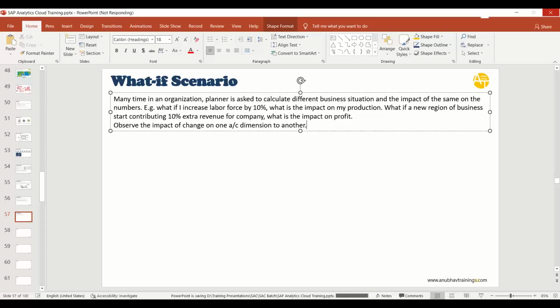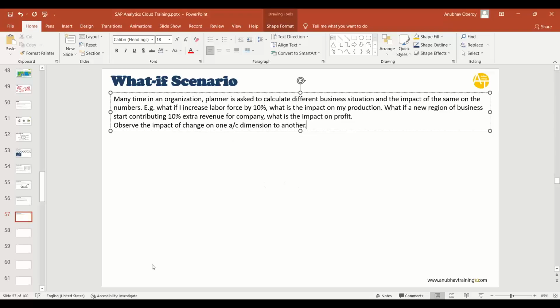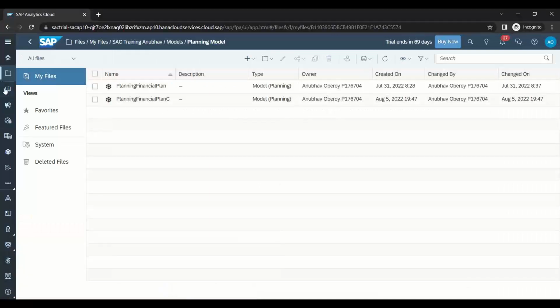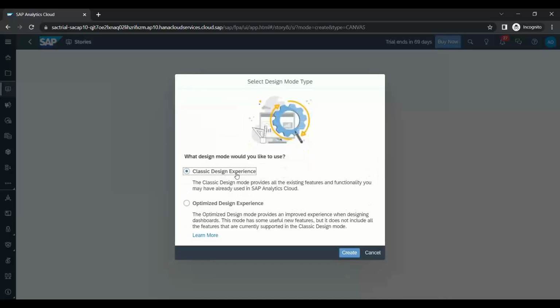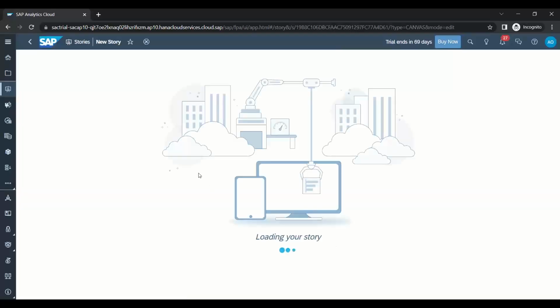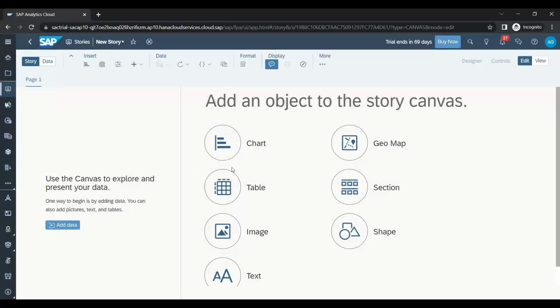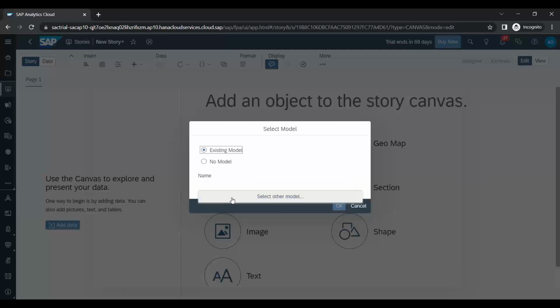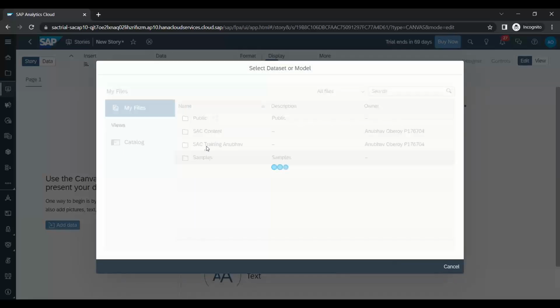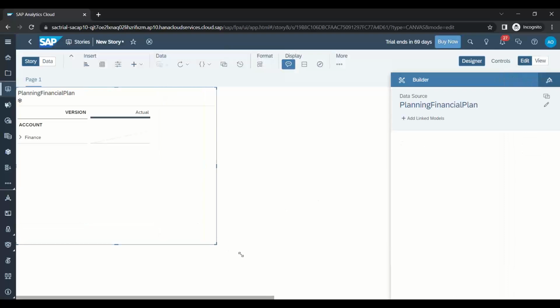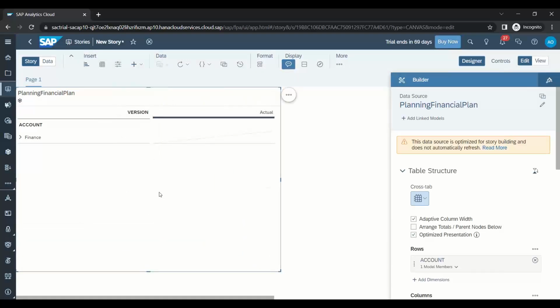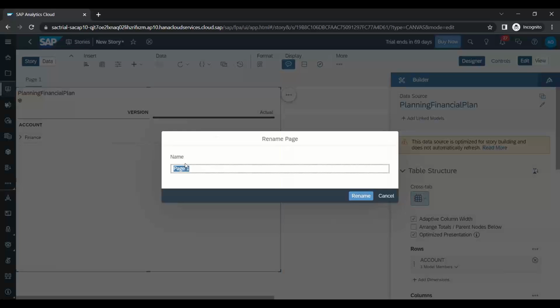Let us go ahead and now see this in action. How can we do the what if scenario? I'm just going to go back and I will create a new story from today. Let's start with the canvas page, classic design experience, and we will start with our first what if scenario. I will add a table and we will choose the model as our planning model. Let's select the planning model. I just got my planning model data over here. So let's call the first page what if scenario.